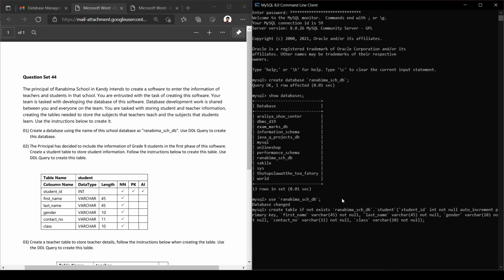Okay, we completed the query, the DDL query, to create this whole table, and we can execute this one. Here you can see query okay, 0 rows affected. That means our query executed without any errors.